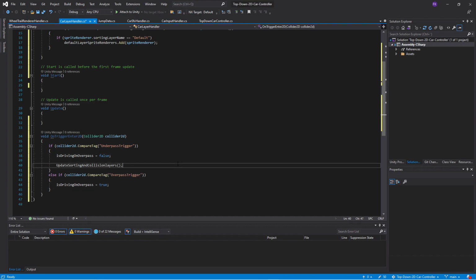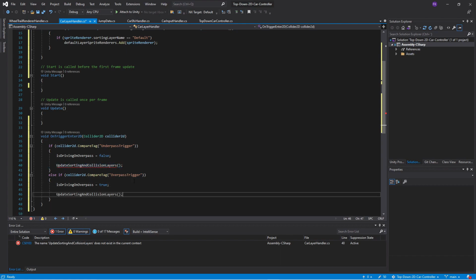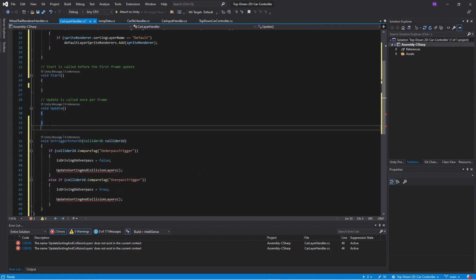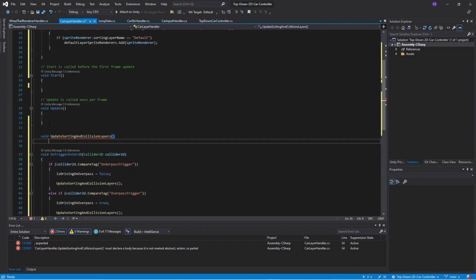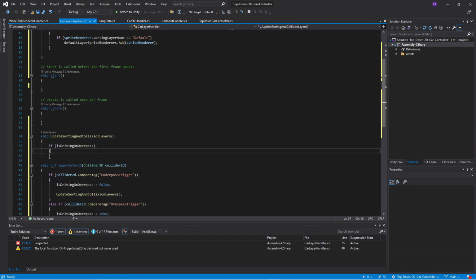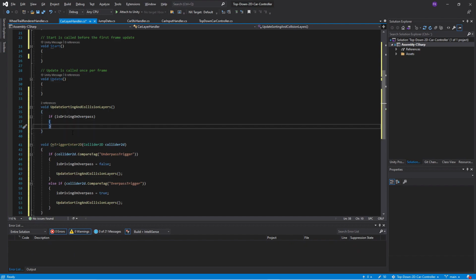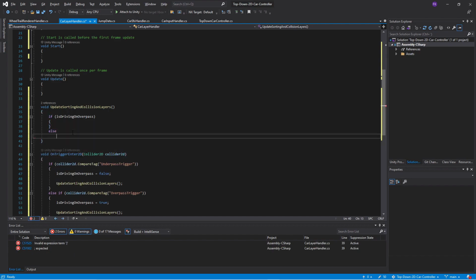Then we will add a new function called update sorting and collision layers. Let's make that into a capital letter. And we will do the same if it's hitting the overpass trigger. And let's add this as a function. And in this function, we want to do something if the car is driving on the overpass, or if it's driving on the underpass.